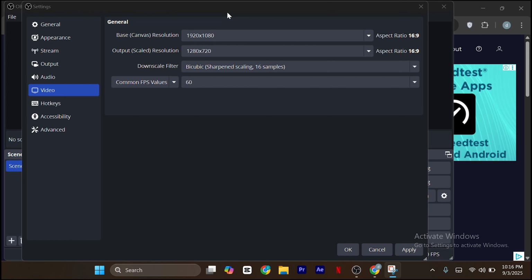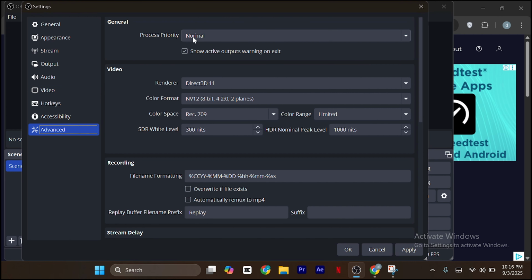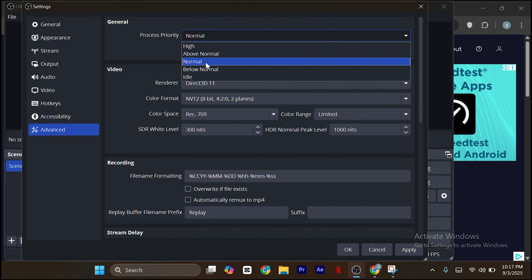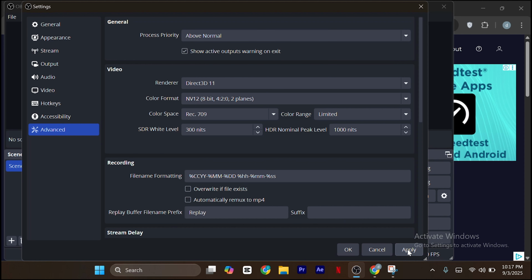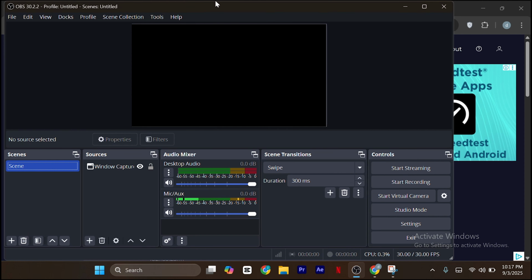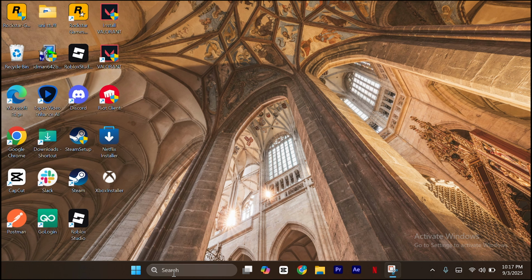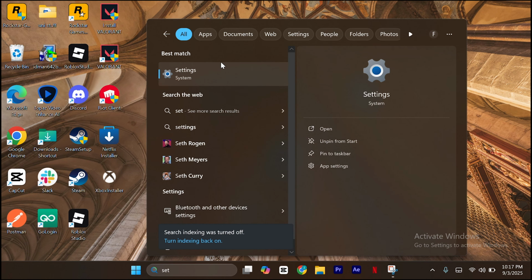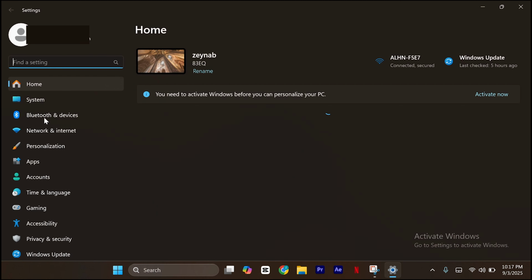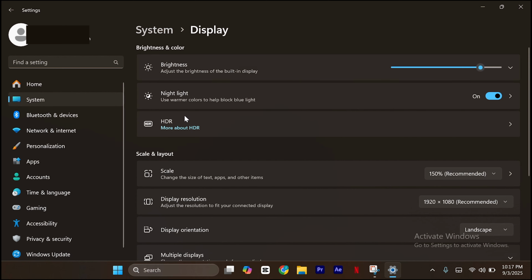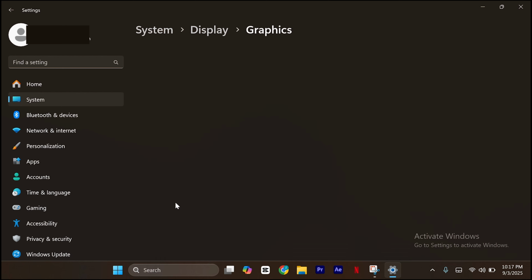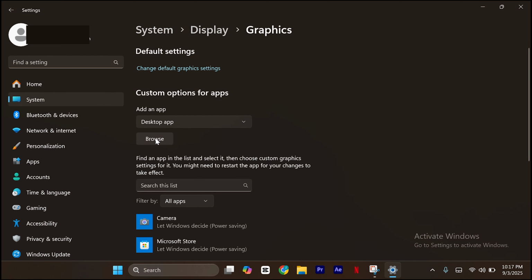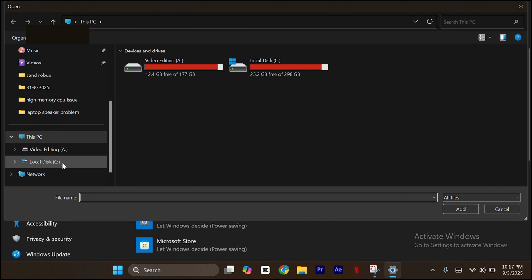After that, under the Advanced section, go to this and change the process priority from Normal to Above Normal, and click on Apply and click on Save changes. Lastly, open the Windows settings, go to System, scroll down and go to Graphics, and here browse for an app. In this, go to Local Disk C, go to Program Files and look for the OBS folder.